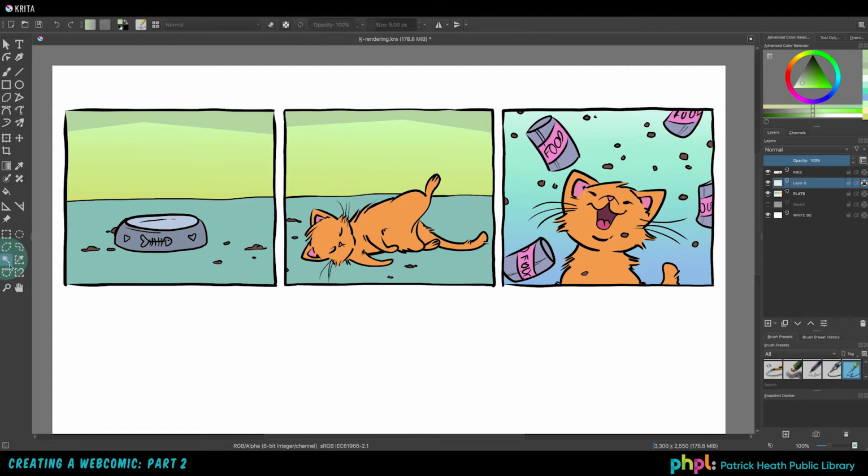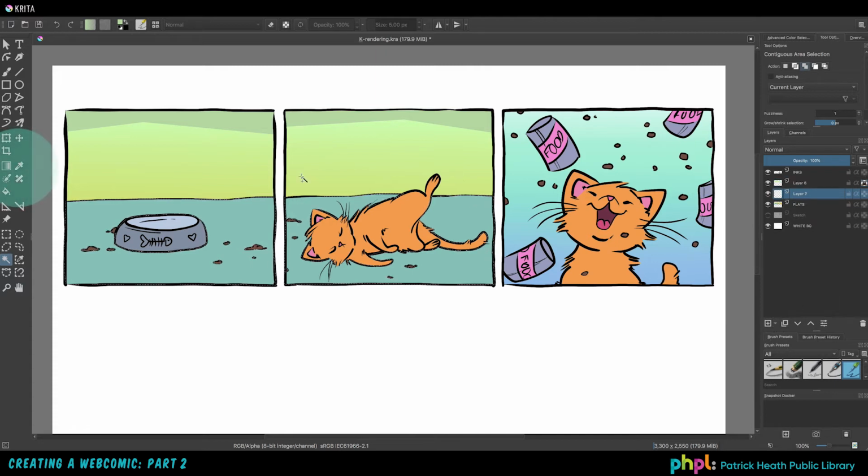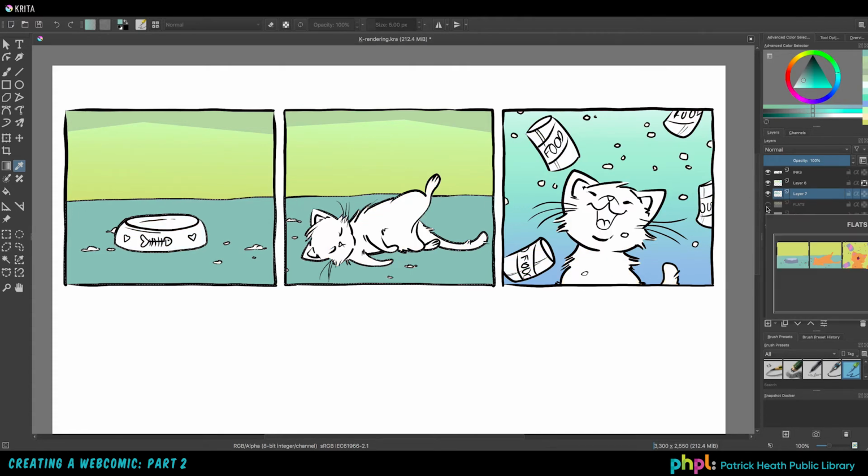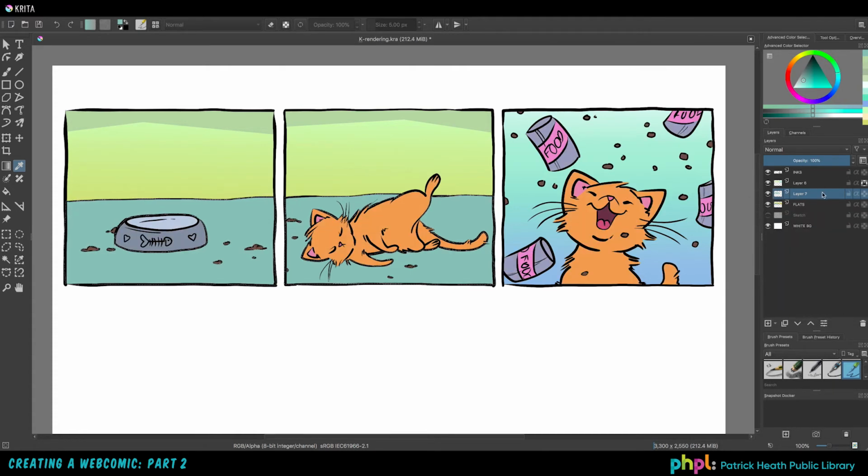And then we're going to go back to our magic wand tool. Make sure we're on contiguous area selection. And then we're going to pick out the floor. And that's going to be the next thing we render. Now let's make a new layer and select the color of the floor, or from the color picker, whatever color you want. And then let's fill our selection with Shift and Backspace. And then let's flick our flats layer on and off just to make sure that we've actually filled that layer. And then let's go ahead and lock that layer.